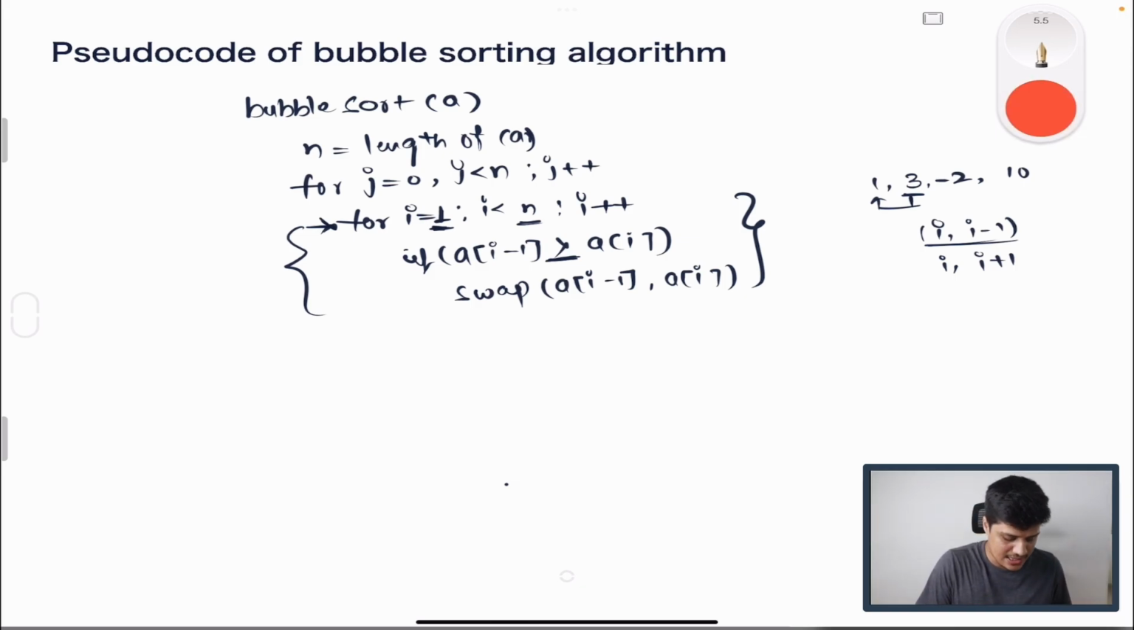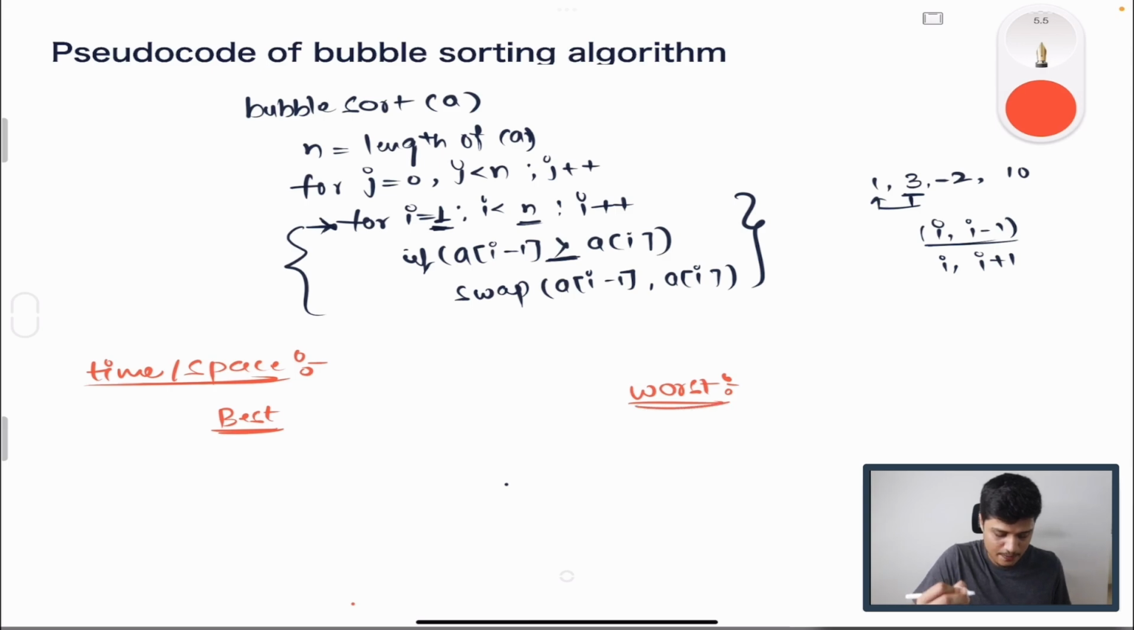Now let's analyze the time complexity and space complexity involved in this bubble sort implementation. Let's try to understand the time and space complexity in terms of the best case scenario as well as the worst case scenario. When will the best case scenario of this bubble sort algorithm occur? Whenever the array size that we are getting is small.